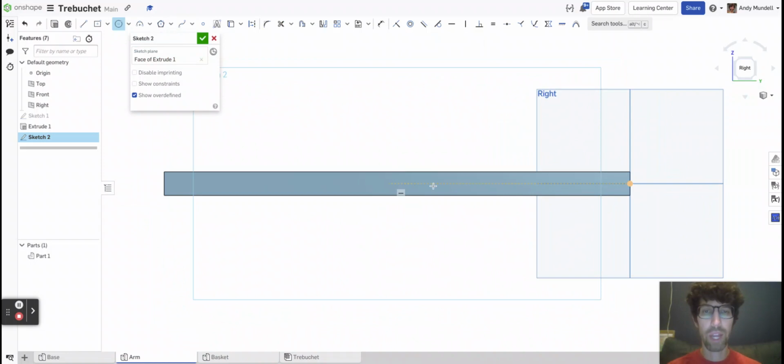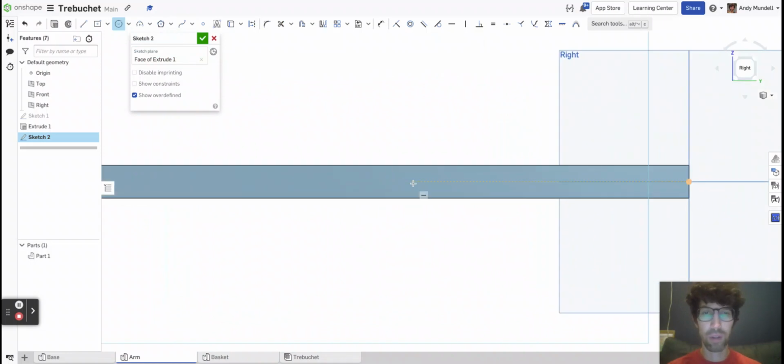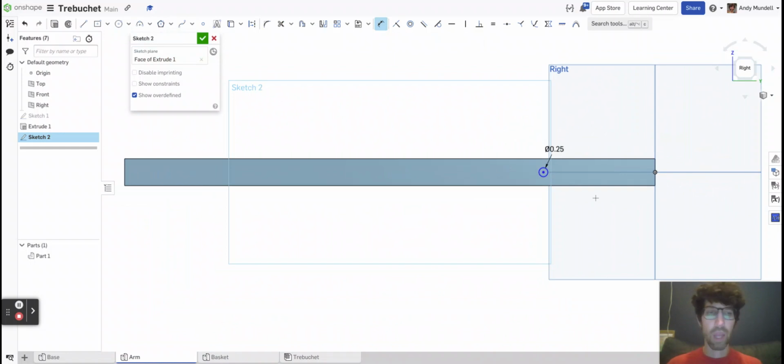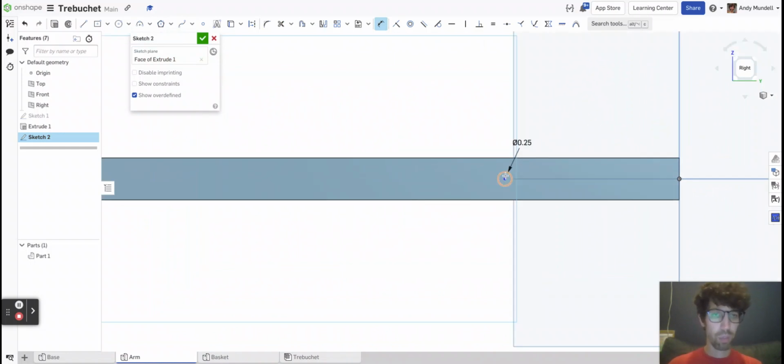Now I could just place it anywhere, but I do want to make sure it's in the center of this arm. So I'm going to hover over the center point of the right side here, and move it in like this. I'm going to draw my little circle. The axle that has to fit in there is 1/4 of an inch. It's a 1/4 inch steel rod. So right here, I'm going to put 0.25. That's a quarter. You'll notice that that circle is still blue.